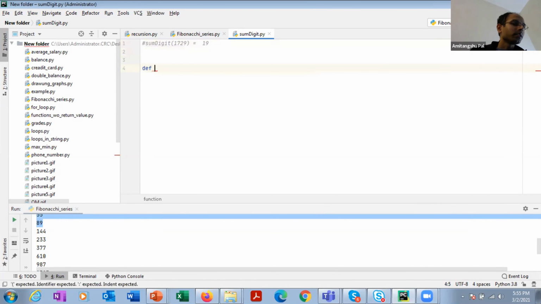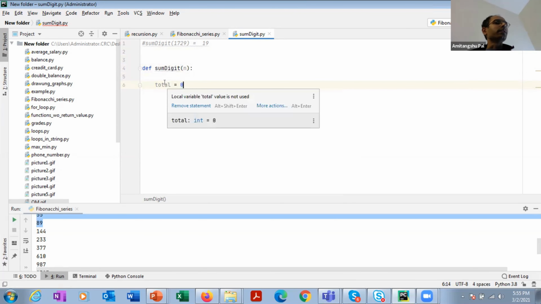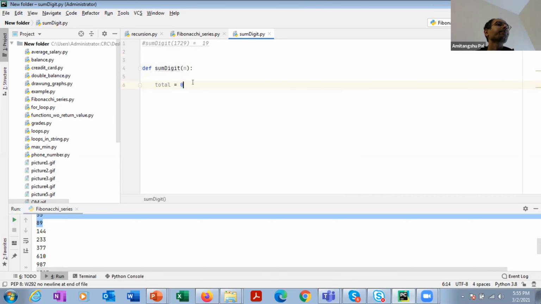So def sum_digit of n, and then it is going to return the sum of the digits. Okay, so let's take a variable total equal to 0. So total is going to record the sum of each and every digit. Okay, all right, so let's take the example of 1729. Here the function needs to extract each and every digit of 1729 separately, and then it is going to add that particular value to total.